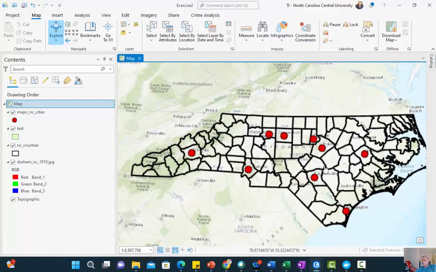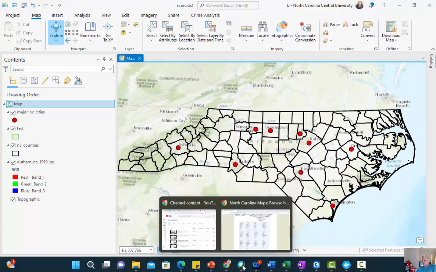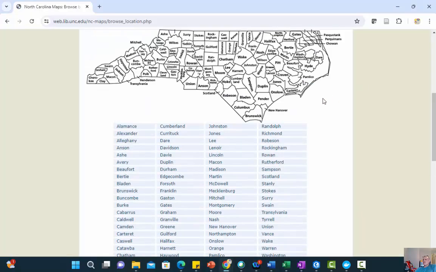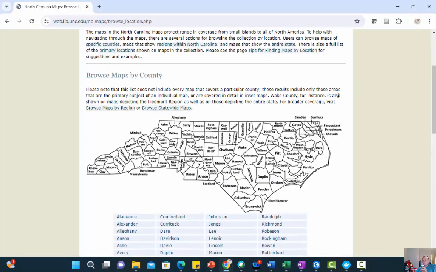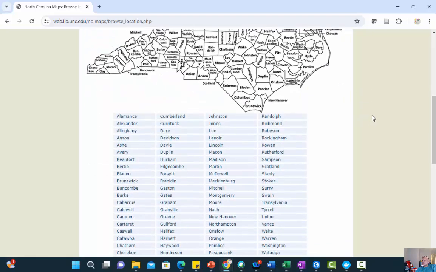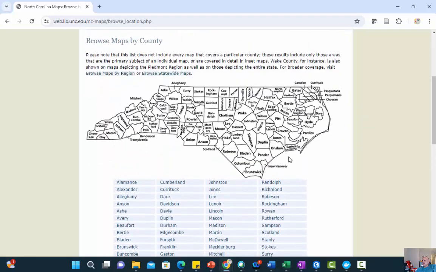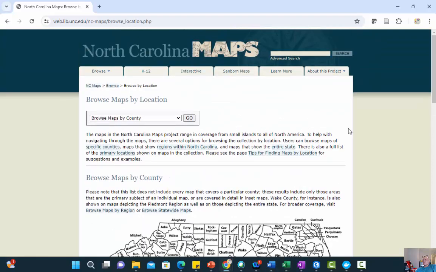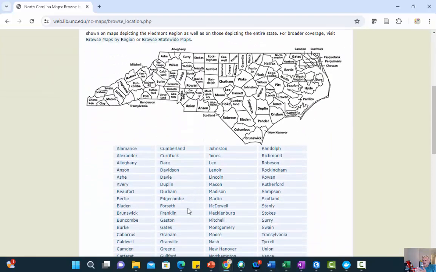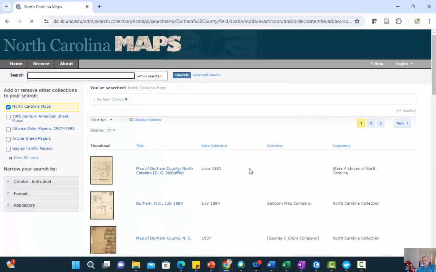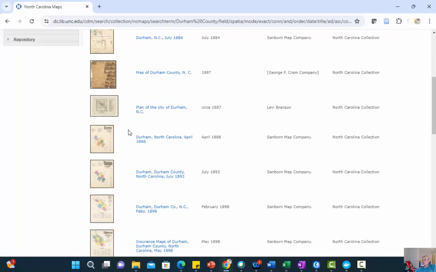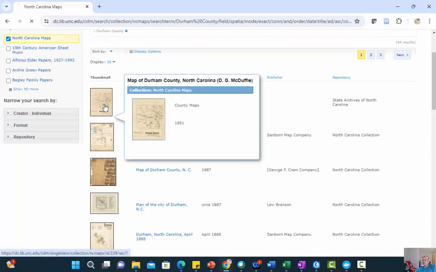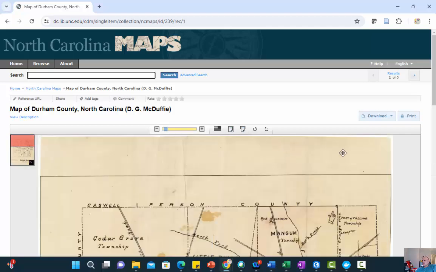Now, last thing I'm going to talk about here, because I provided a tutorial on it, is that we have a really neat resource here related to maps. And I can go to, say, Durham County right here, and this is the web library at North Carolina Maps. I can go to Durham County Maps, and I can look at different maps of Durham. These are paper maps from 1881. And I can look at this paper map right here.